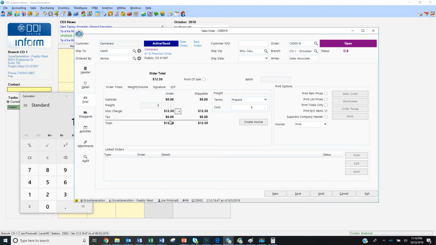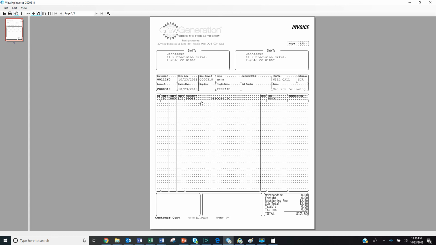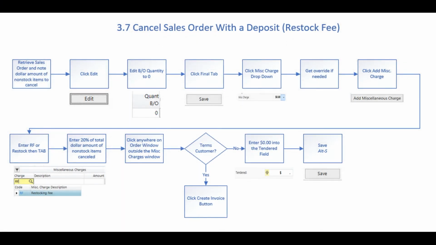For Terms customers, to complete this transaction, click the Create Invoice button. For point-of-sale customers, tender a $0 amount. Both will move the transaction into a completed status. Reviewing an invoice with your customer will show a 0 line item transaction with a restock fee listed and that amount as the total due. Now that you've seen how to cancel an order and take a restock fee, why don't you pause the video and try on your own.